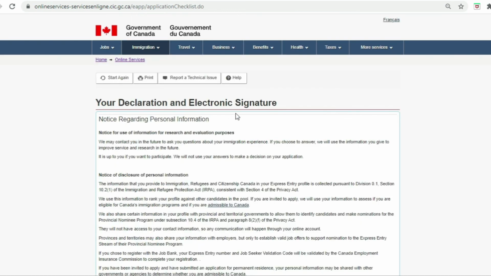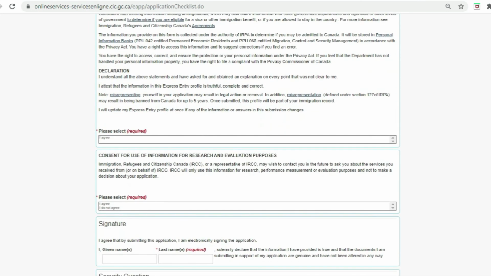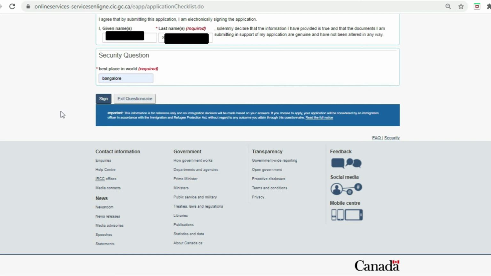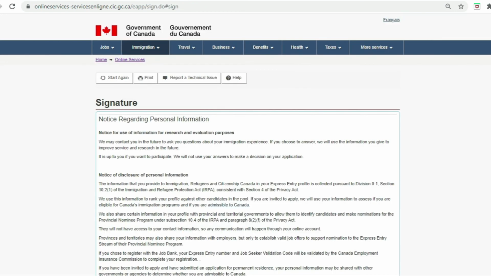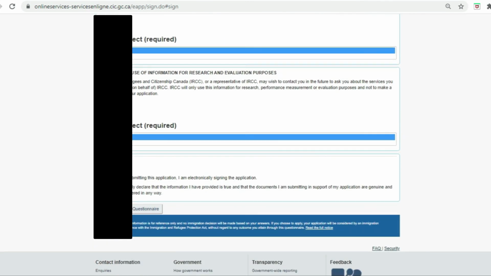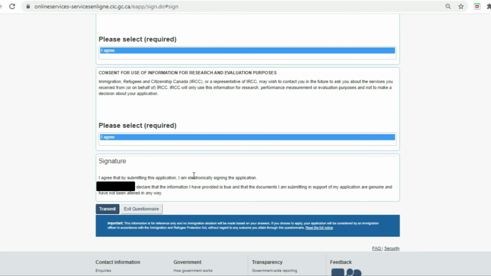This is a self declaration and electronic signature form. I agree, I agree. If I select I don't agree, then it will not go forward. So I have to agree, and then given name, last name, and the security question get asked, which have to be filled. Once this is filled, sign. Now on this signature section, here I agree. Signature: I agree that by submitting this application, I am electronically signing the application, the declaration, and then transmit.